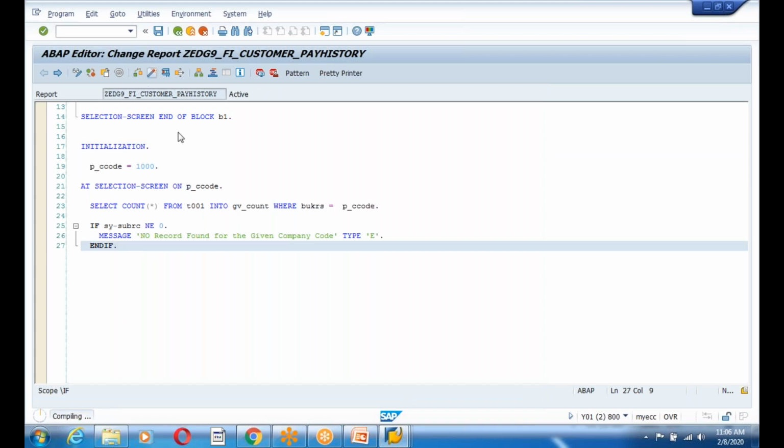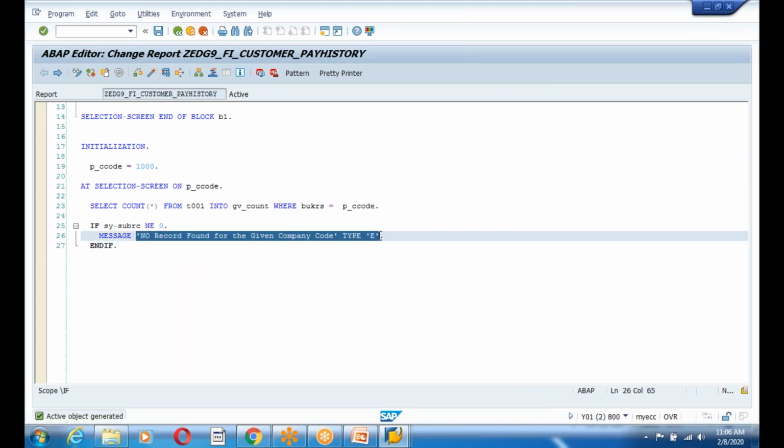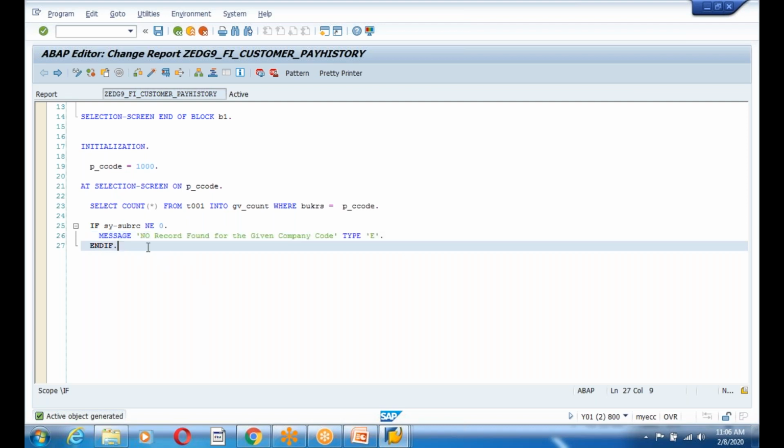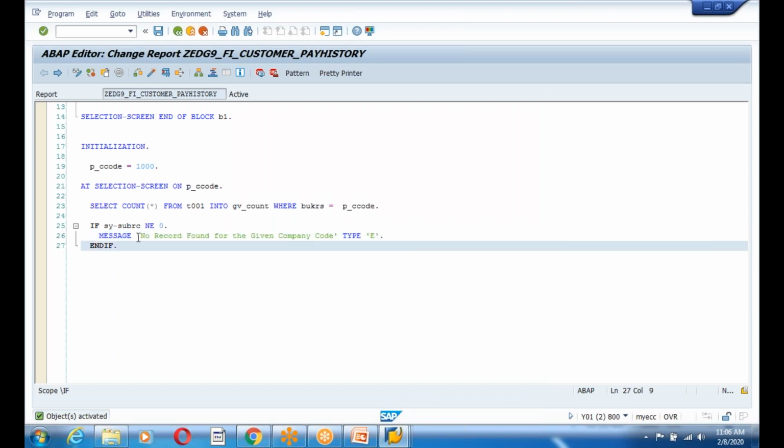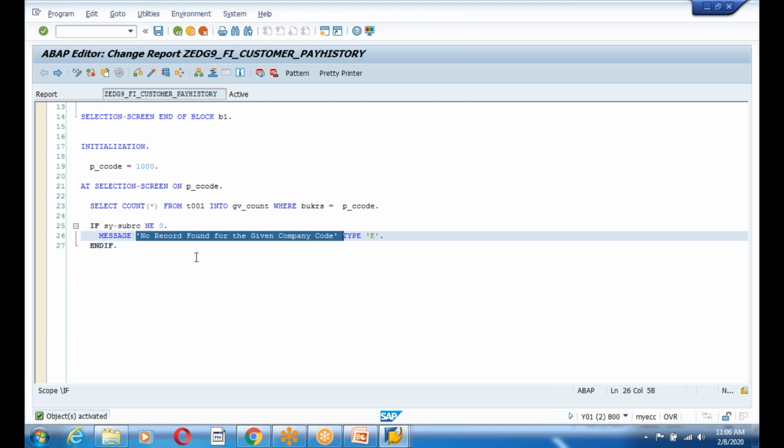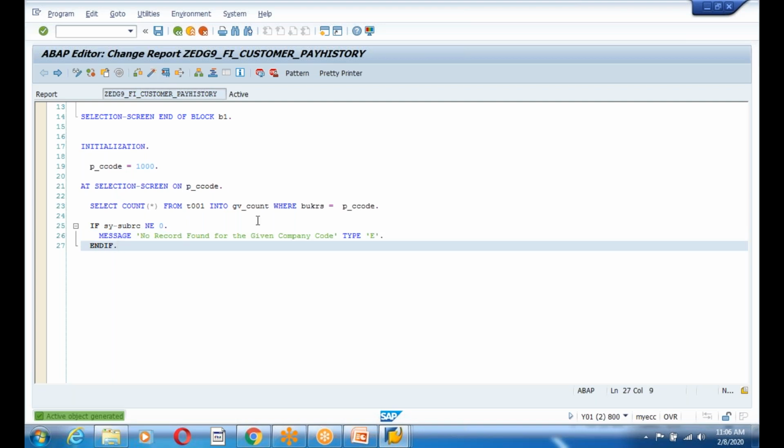Now you can see that here I have hard-coded the message, guys. Can you reuse this message? Suppose I would like to put the same kind of message in another report. Can you reuse it? There also you need to write the text, right? Guys, I automatically follow upper camel case whenever I do it. If I would like to reuse this, how can I do this? Perfect. You need to maintain this in the message class in SE91. Then you need to call the message class in your report, guys.